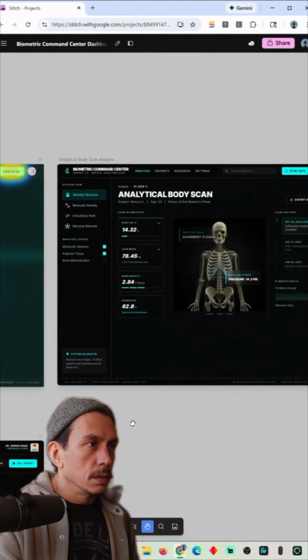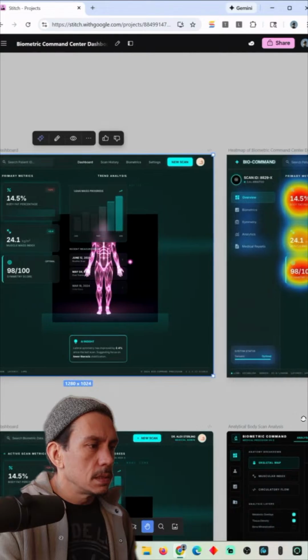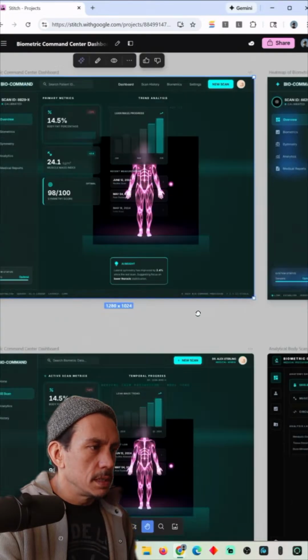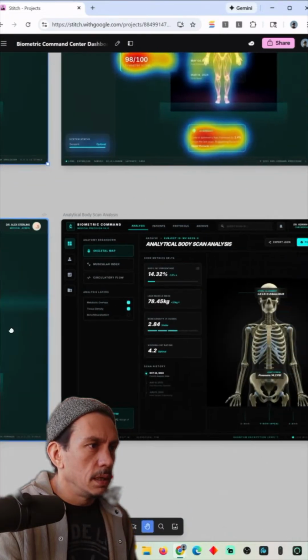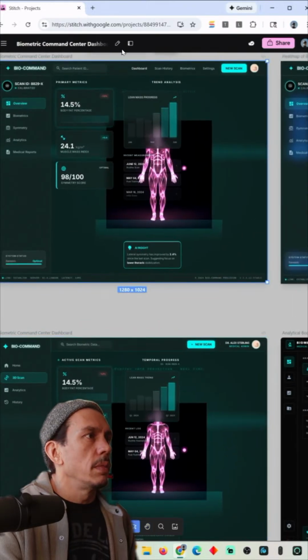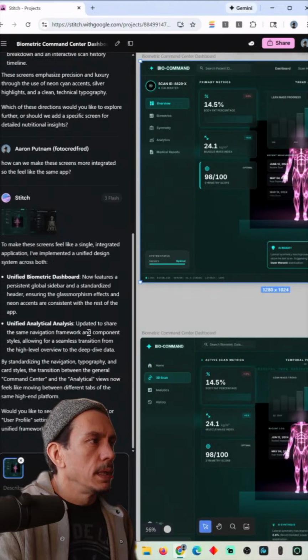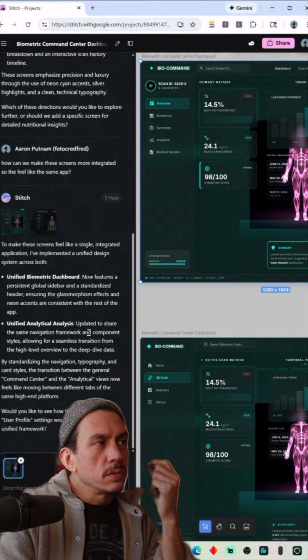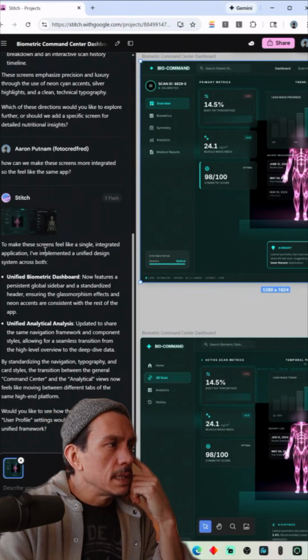Let's look over here. Okay, and again, I'm just not familiar with what's happening here on the interface. So let's go back and see what the prompt said. All right, so how can we make these screens more integrated so they feel like the same app? To make these screens feel like a single integrated application, I've implemented a unified design system.